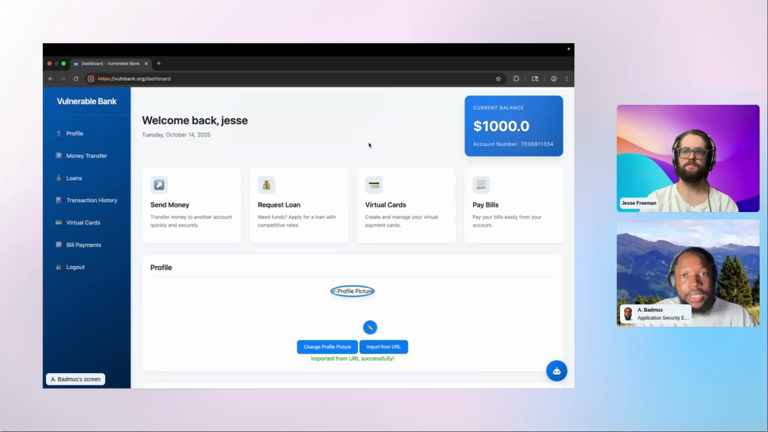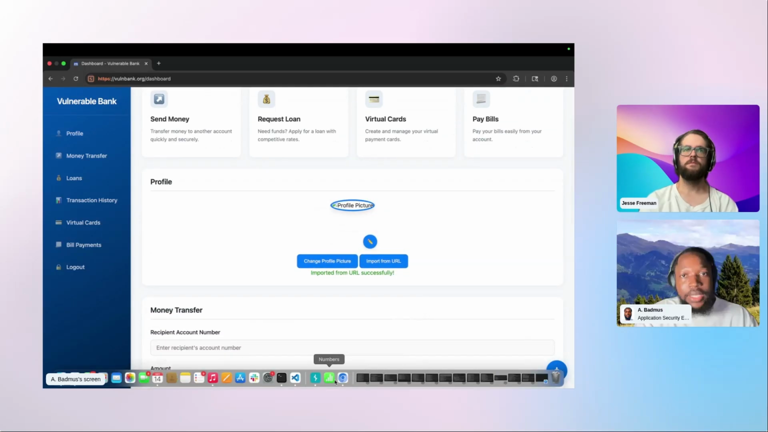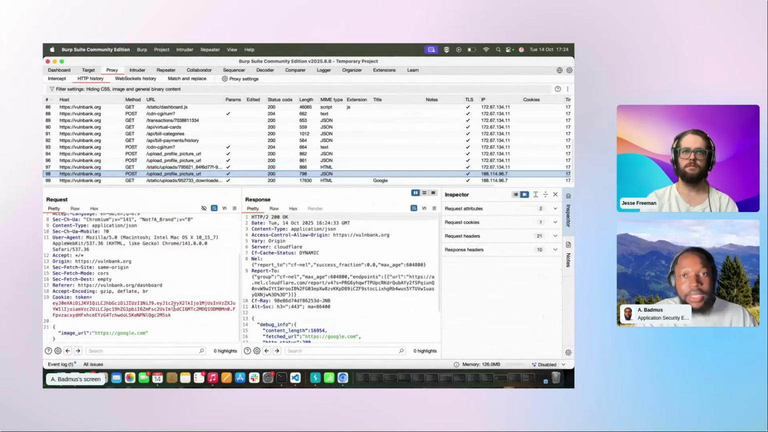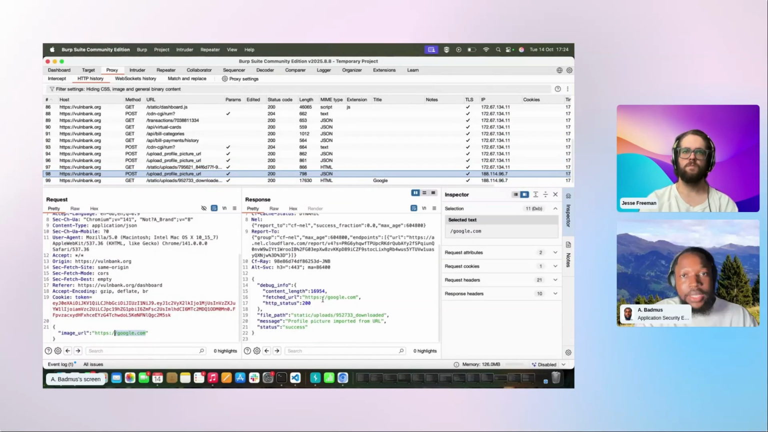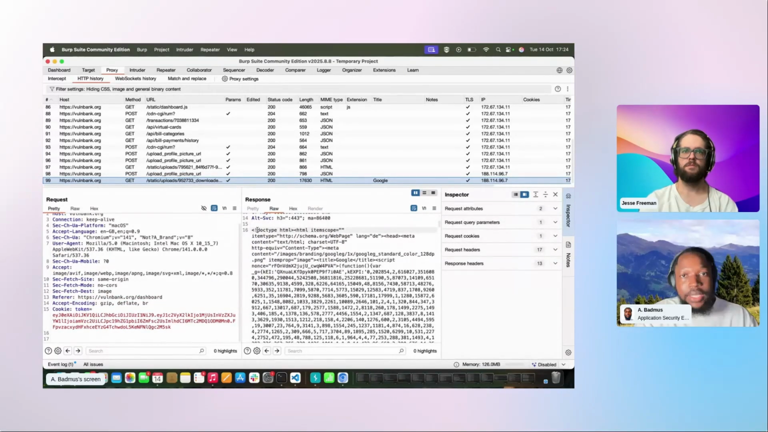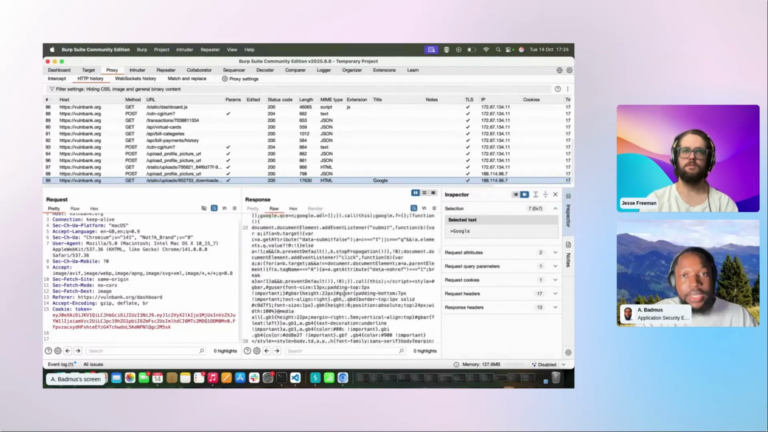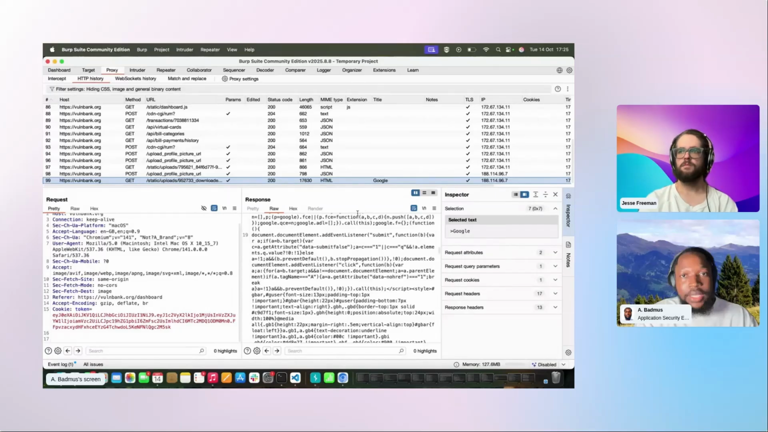https://google.com, we send, and we also got "imported URL successfully." If we go back to Burp Suite, you can see that we gave it the Google URL, it saved it, and it tried to fetch the content. And as you can see, it made a request to Google. We can see Google and all those static files basically. So this is another indicator that this is vulnerable to SSRF.